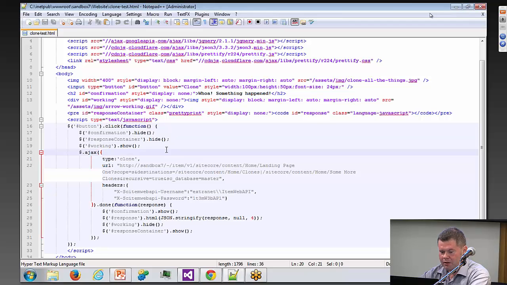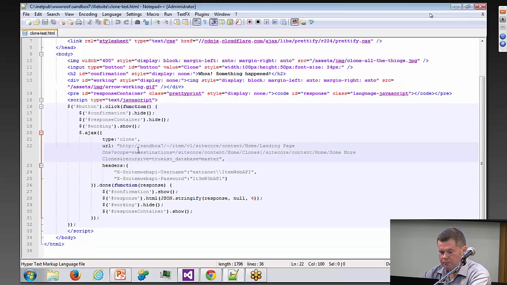But pretty much all I'm doing is sending an Ajax request using jQuery, where I'm sending over the credentials in plain text. You can see them right here. I created a new user for the Item Web API, and I'm passing over the item I want to clone, which is going to be the contents item.